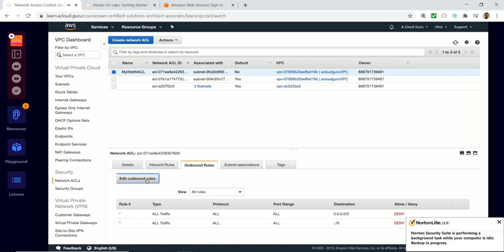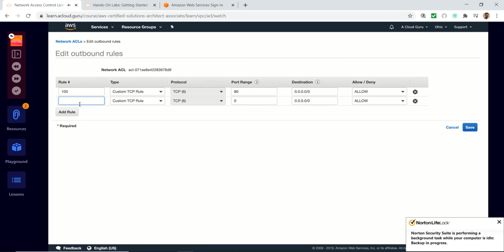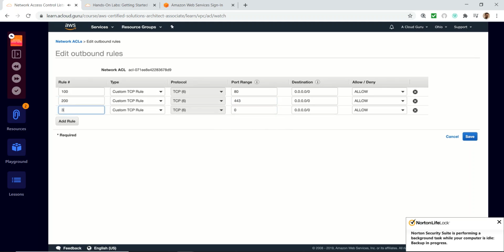So we need to go and add some outbound rules as well. We're going to start with rule 100, and we're going to allow port 80 in here. Then we're going to add a rule, so we're going to allow rule 200, and in here we're going to allow port 443.